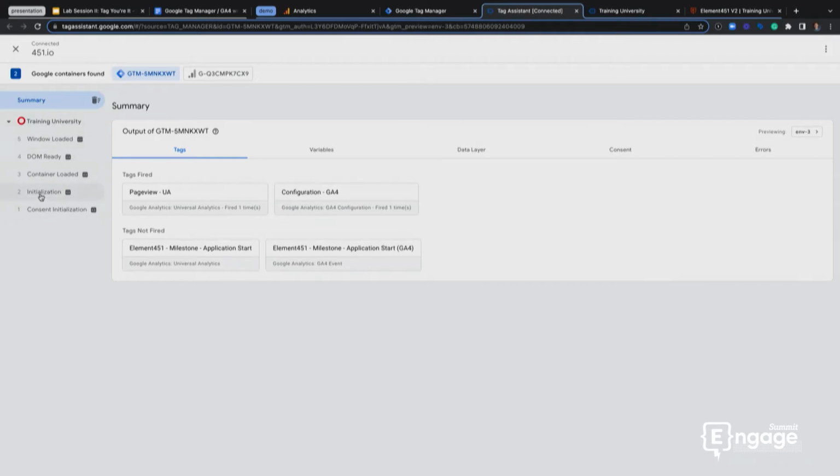So here they are in order of event. These are all just standard page load events. For our purposes today, we're just going to ignore them. But as more events happen, they will appear under this summary. And then we're also seeing what tags have fired and what tags have not. We're going to be looking at this application start tag and how that's working.